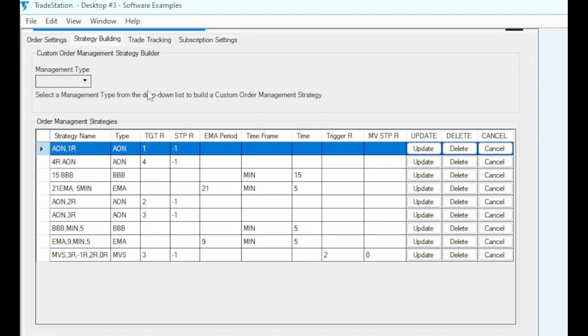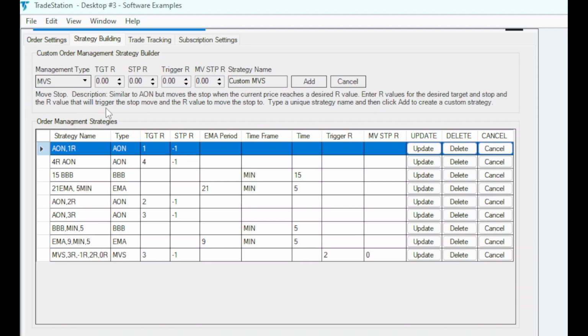For our fourth strategy, we are going to select Move Stop and build a strategy with a target of 2R and an initial stop of 1R. We will then set a trigger to move the stop to break even when the price action reaches 1R. For the Move Stop strategy, there are 4 parameters, the target R value, the stop R value, the trigger R value, and the move stop to R value.